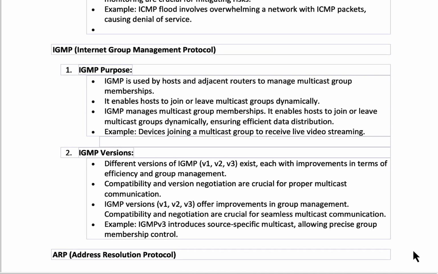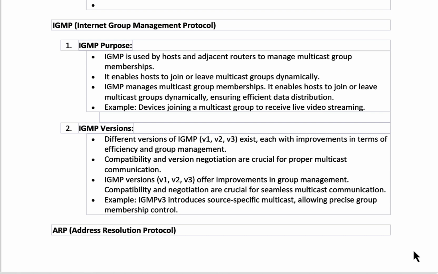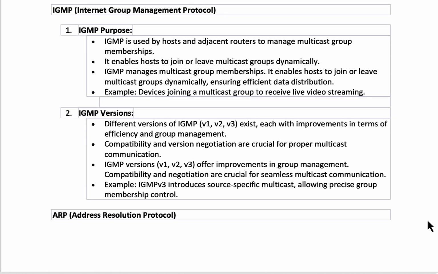Now, for the IGMP versions, there's version 1, 2, and 3. They exist with improvements around efficiency and group management. The version is really crucial for proper multicast communication. It's just an important factor in all of this, and it does allow for precise group membership control. IGMPv3 is the newest version, and it allows for that type of control within your membership.